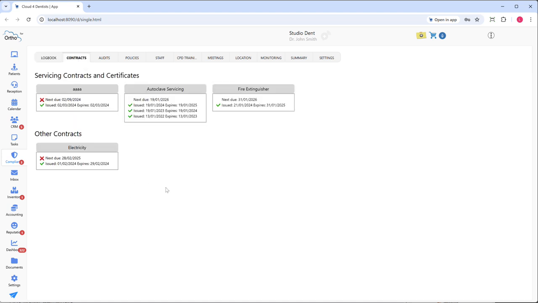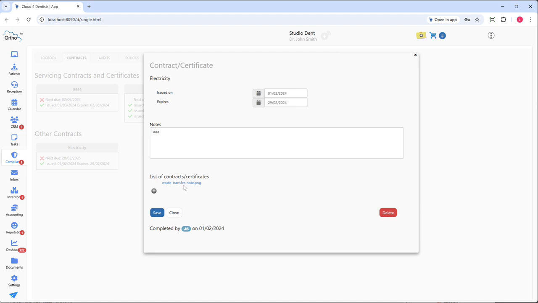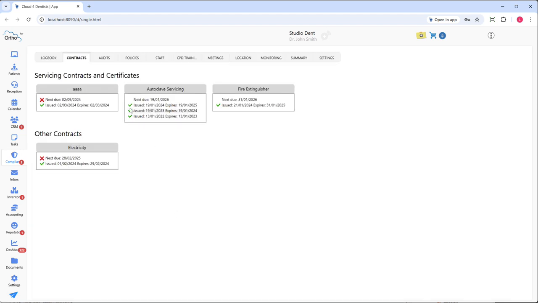Contracts is a place where you can add your contracts, electricity, servicing contracts, and certificates. This will tell you what has been done in the past. There is a green tick, and the next due date, and there are a couple of expired ones. So, for instance, the electricity contract is expired, and we need to upload a new one. If you want to get the details, they are here. You can access the contract straight from here.